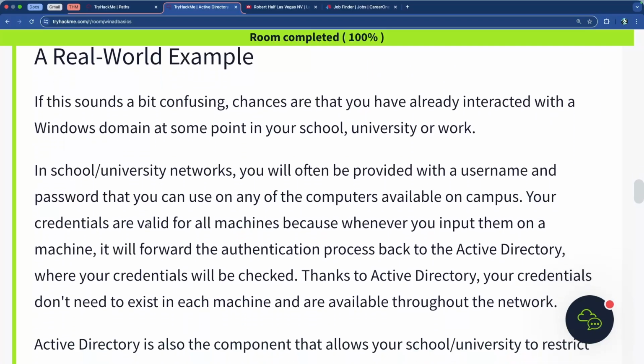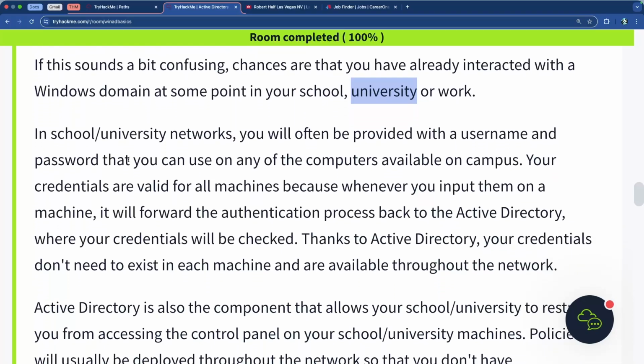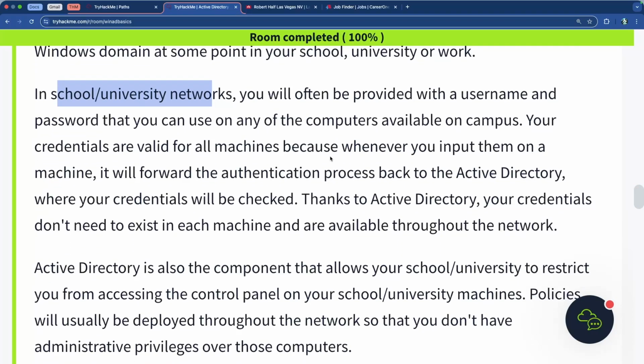A real world example: most likely you've worked at some kind of job or used a Windows computer at some point. It could even be in a school or university environment where you try to use the computers inside of the computer lab or the library. Most likely, in a school or university network, you're provided with a username and password that you can use on any of the computers. The credentials are valid for all of the machines, because no matter where you input them, the authentication is forwarded back to Active Directory on the main server, the domain controller, and your credentials are checked.